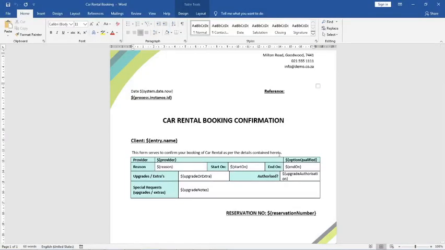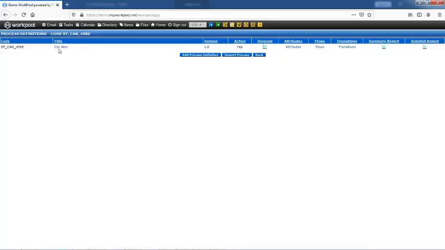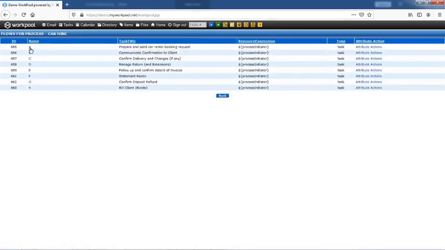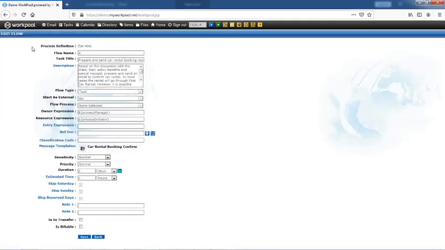So what I've done here is I've created a document template specifically for the car rental booking confirmation. Here I have my process for my car hire. So if I go to my flows and I go to my very first flow, you will see that we've added an additional field here, say message templates.